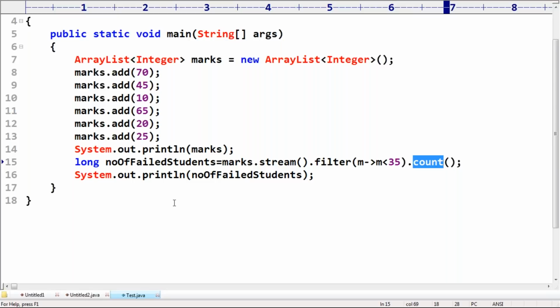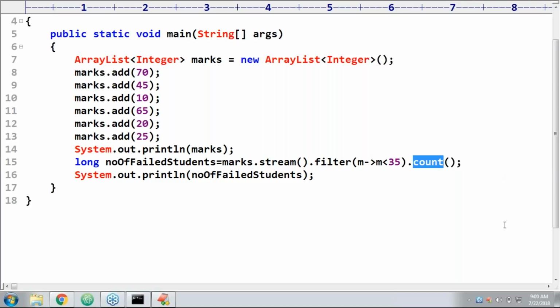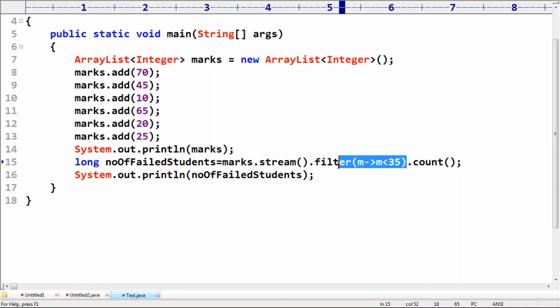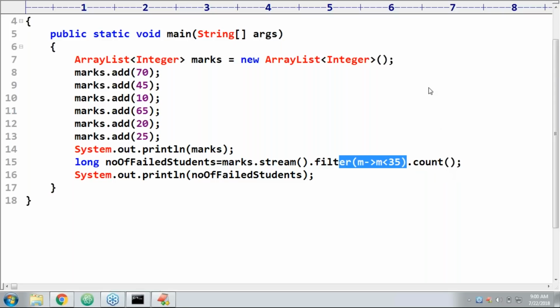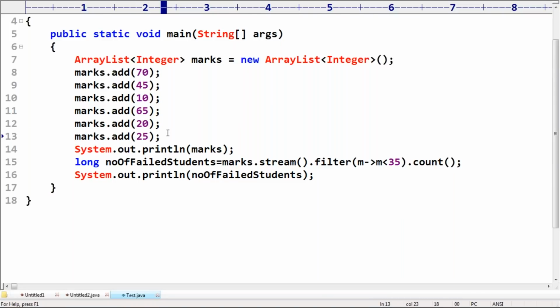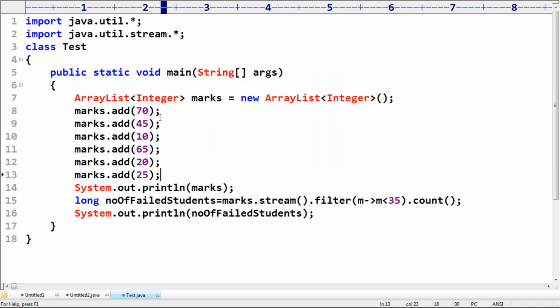Yes, marks.stream.filter. No, it is not going to work, Kiran. Collectors.count is not there. Collectors contain only the toList method, not count. The count method you have to call on the stream directly. Subramanian sir, getting it? Filter always returns a stream. On that stream only we have to call count, not Collectors.count. Clear? Any doubt? Can I go to the next level?